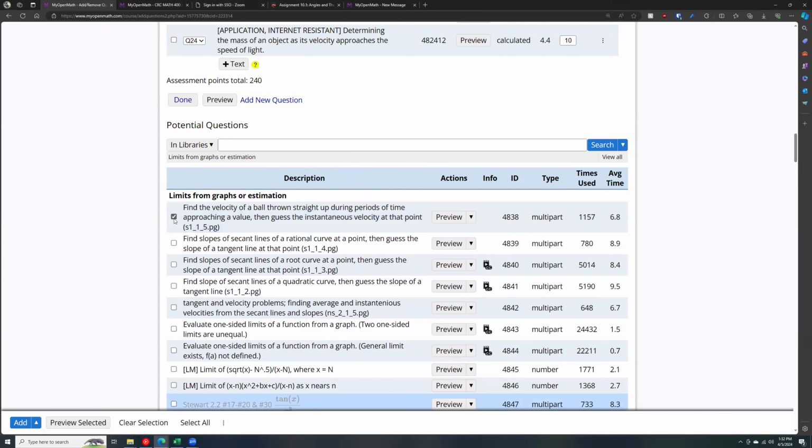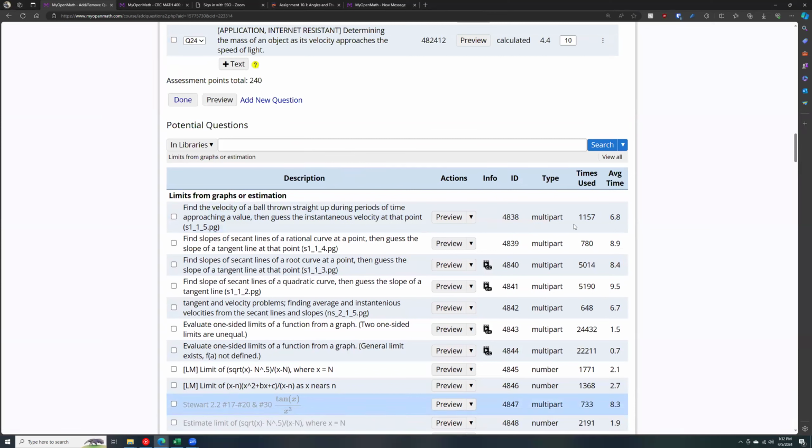A really nice thing to note when you're adding questions: how many times has it been used? 1,157 times. I feel pretty safe with a question that's been used that many times. Also, if you hover over the average time, you can see the average score on the first try on that question, the average time on the first try, and the number of students who have attempted that question in the system. So it gives you a really good feel of, okay, this has been vetted.